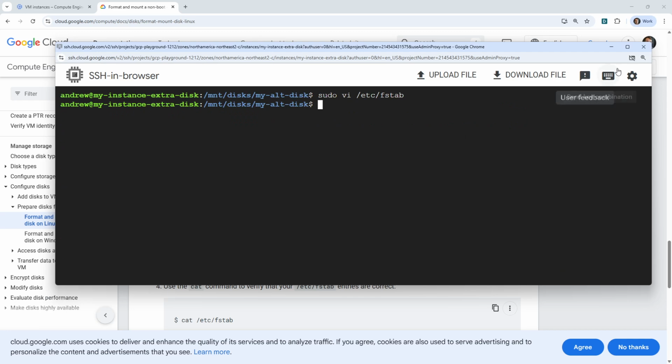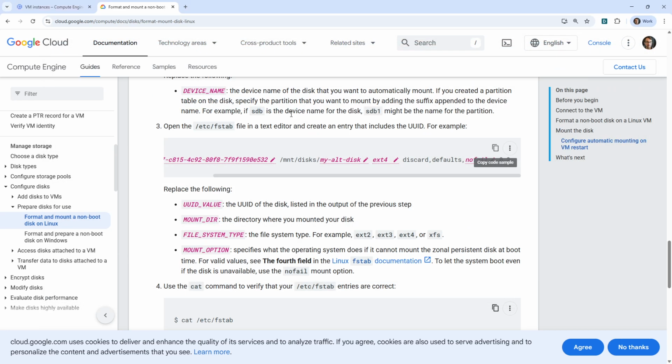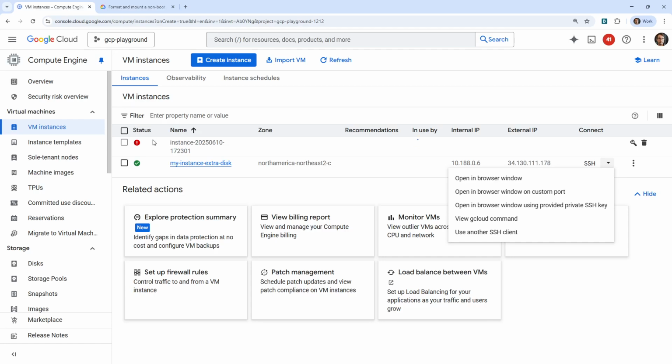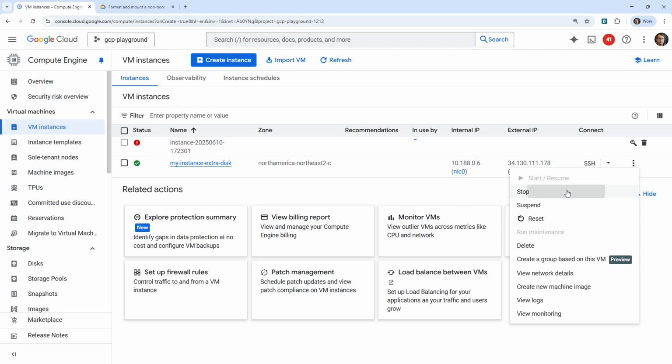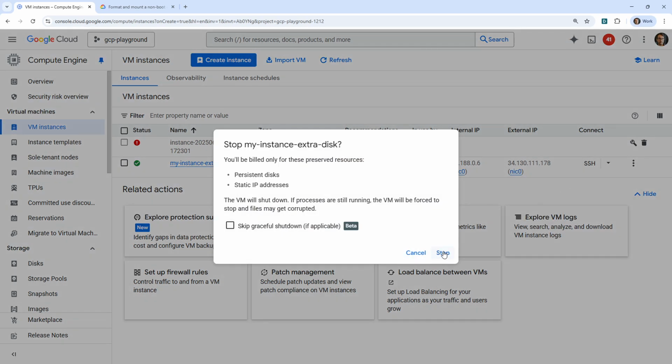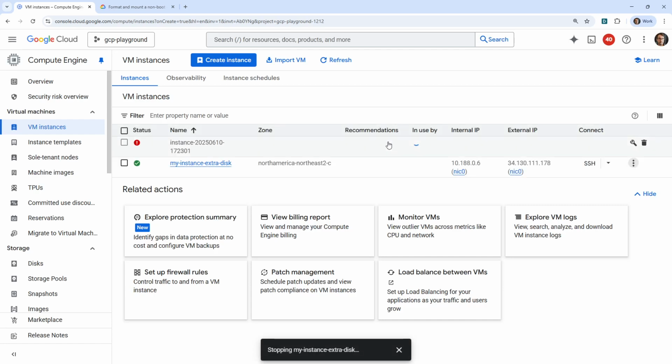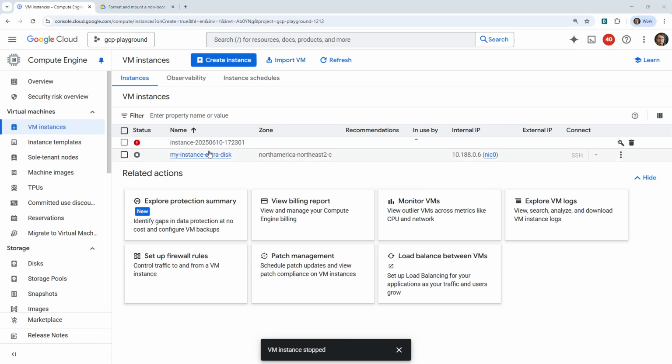So now what I want to do is close this, and I want to make sure that this machine is going to reboot. And this is where I would run into a lot of problems. We're going to go ahead and stop this machine. So we're going to hit stop. We could restart, but I want to guarantee that this thing is stopped. And then once it's stopped, I'm going to start it back up, okay? All right, so the instance is stopped. We're going to go ahead and start that back up there.